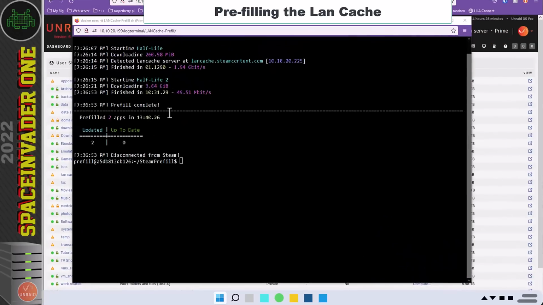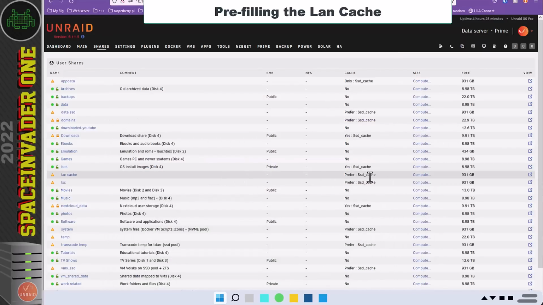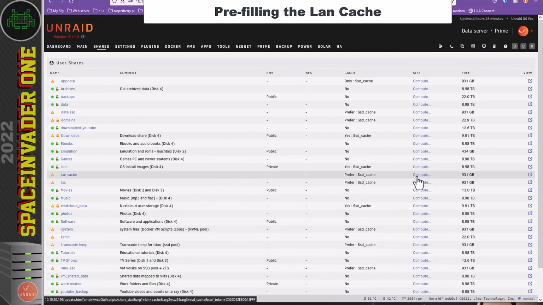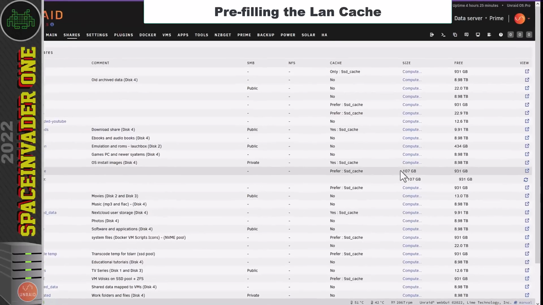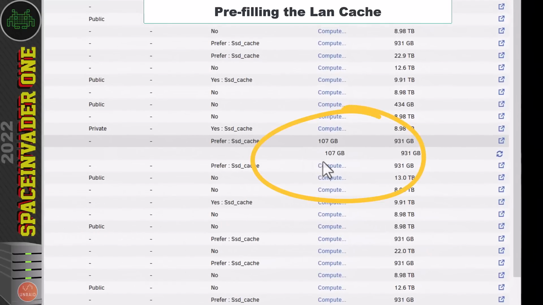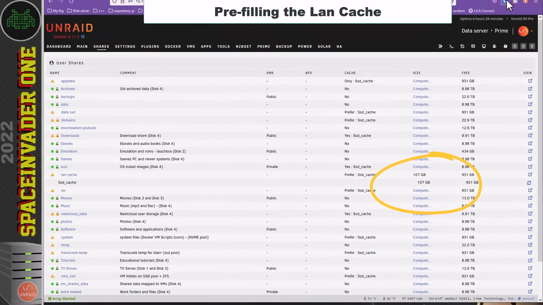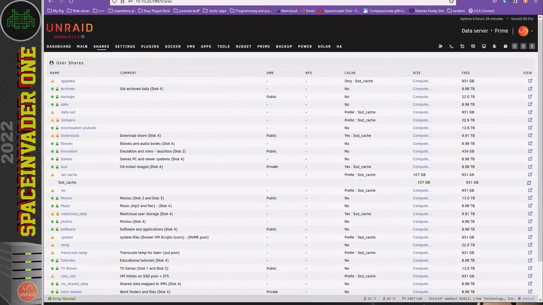Okay, so everything's finished now. And if I minimize this, we can be sure that it has downloaded into the correct place. Because if we check the size of the LAN cache share now, it's actually gone up. You can see it's now 107 gigs. Okay, so basically that's how to set up the LAN cache pre-fill.